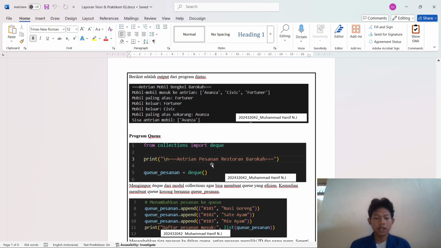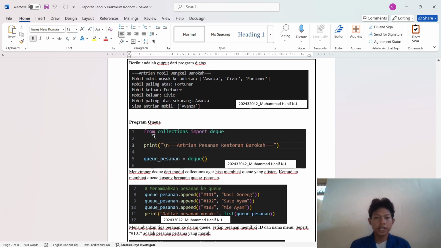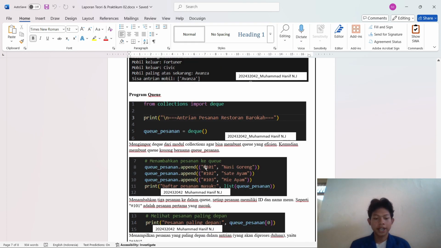Now let's look at the food order queue program. We import the queue and create an empty queue named queue makanan. Then we add three orders with an ID and menu name: 101, 102, and the last 103.